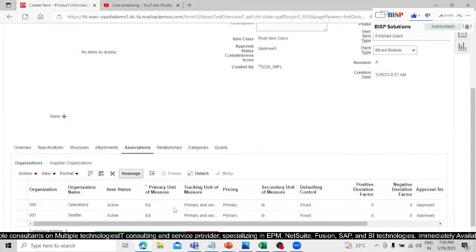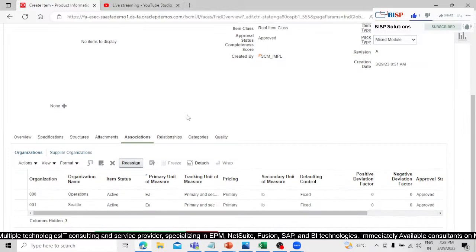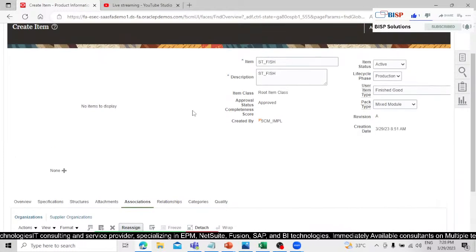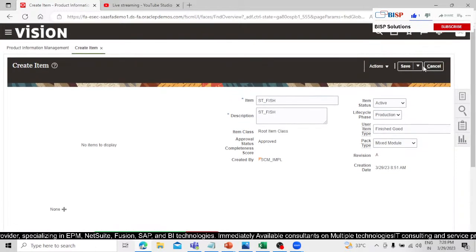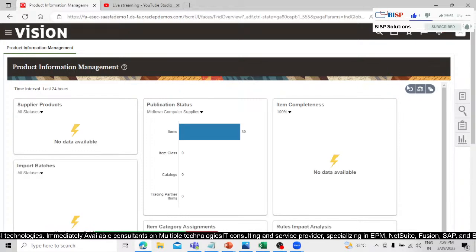Right. So we have defined our master level and inventory level, right? And the rest of the things we don't have required, right? Now click on save and close. If there is an issue, we'll go with another organization. Now our item gets created, no issue, right?